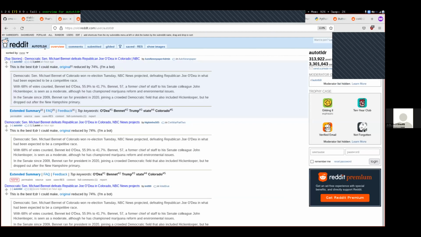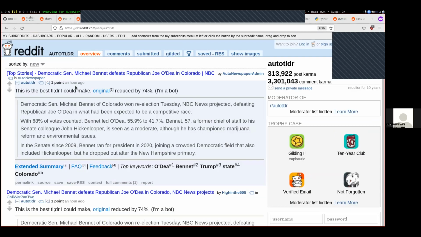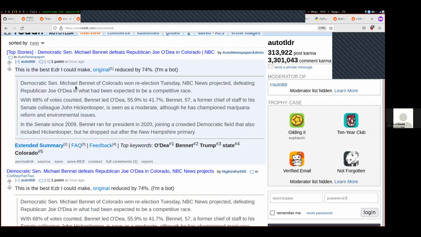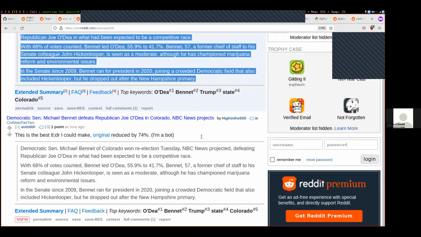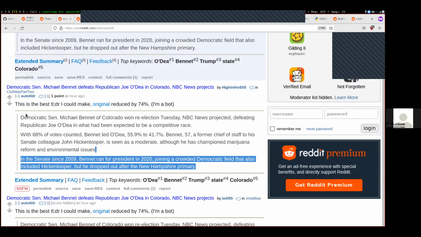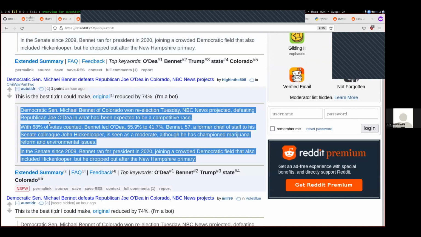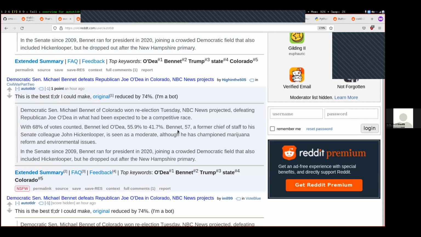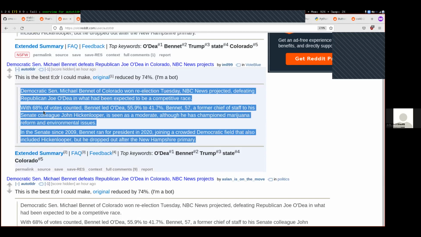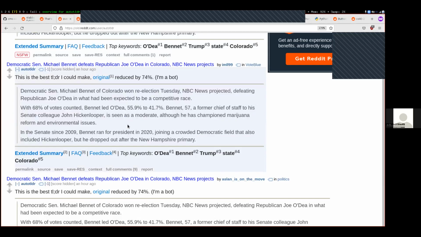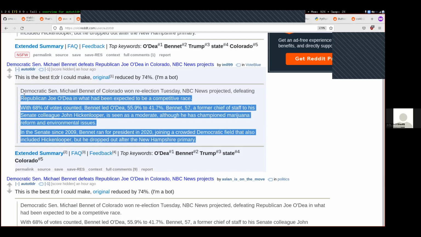Another one, auto TLDR, is if you have a news article that's too long to read, nobody wants to read it, this bot will pull out the key sentences from the article and generate a summary of it and post that summary. Many of the news subreddits on Reddit will have this bot active, and it'll post a comment with just the highlight key sentences of the article, so that nobody has to click the link. They can get the basic idea just from reading this comment.